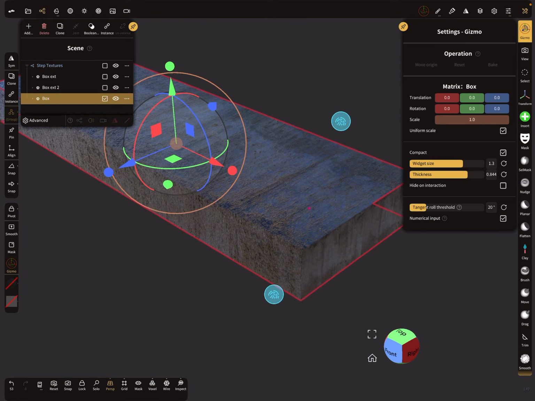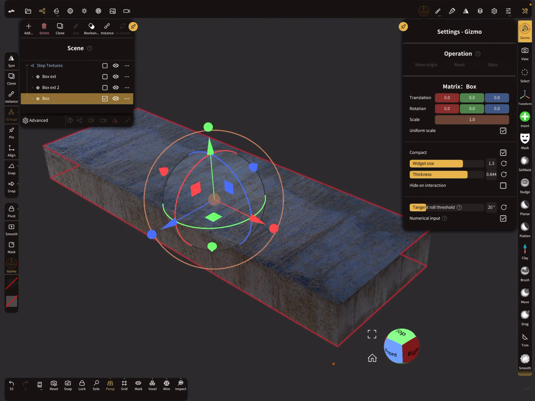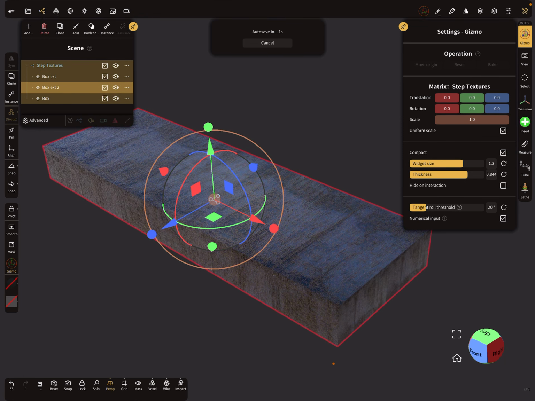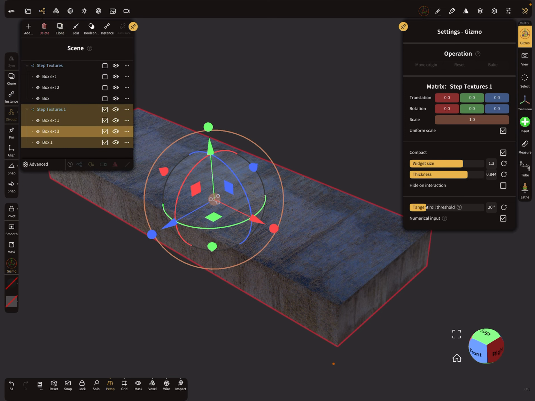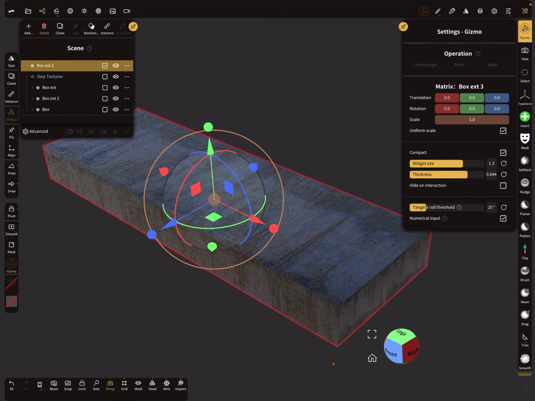Now all the textures are in position. So the next step is we can select everything here and create a clone of this. This clone we can combine and join together so that it's only one part.